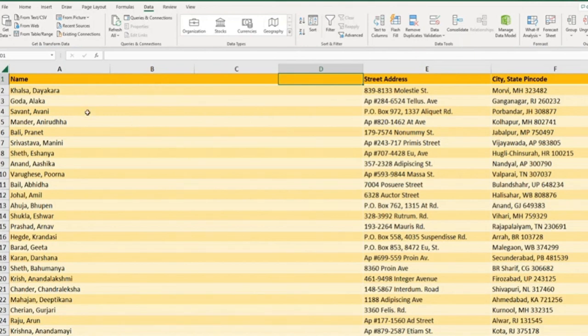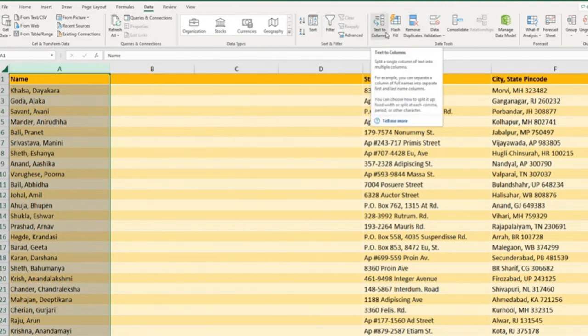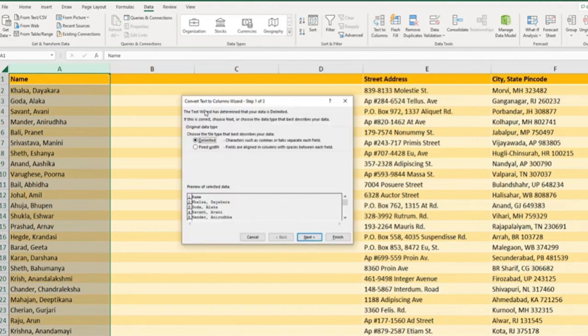So I would like to split column A. Let's select column A that we want to take action on. And then on the Data tab, we'll go to Text to Columns. Click on Text to Columns. It says Convert Text to Columns Wizard, step 1 of 3.